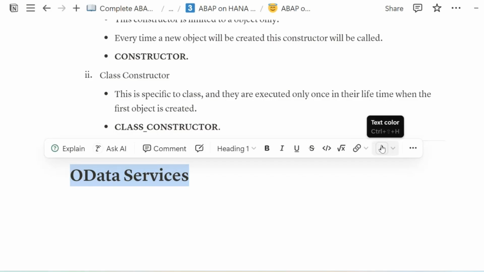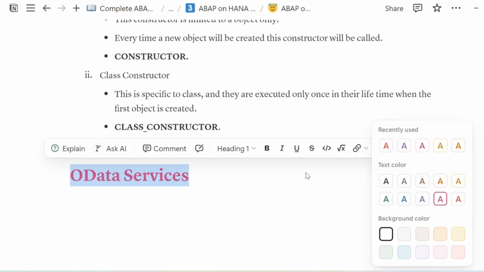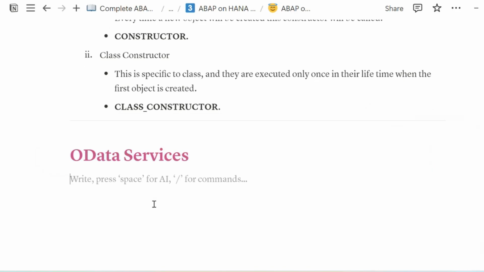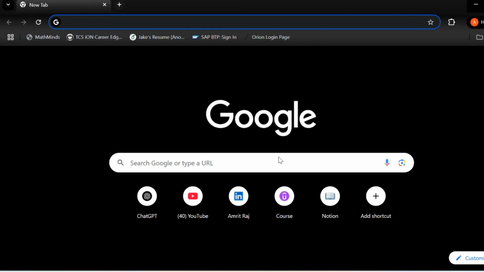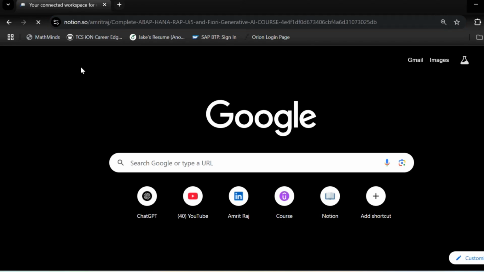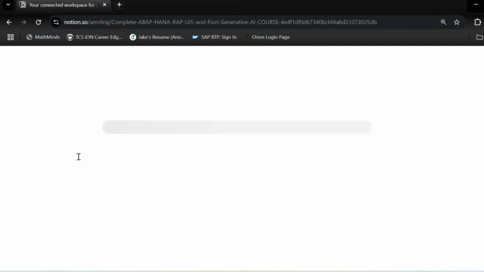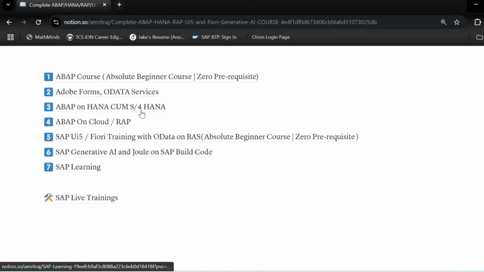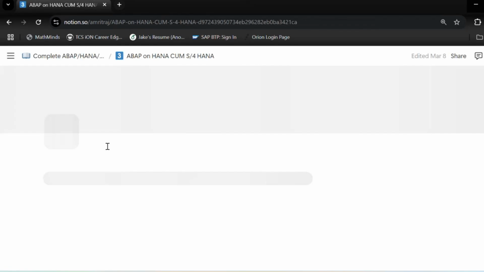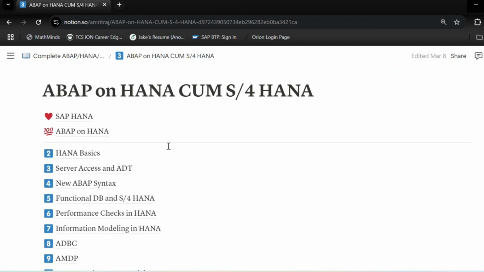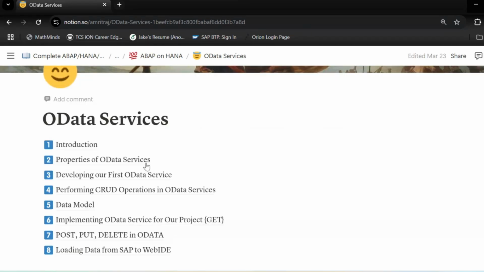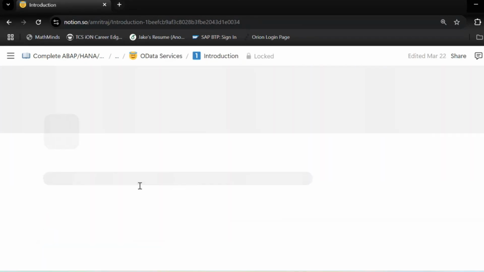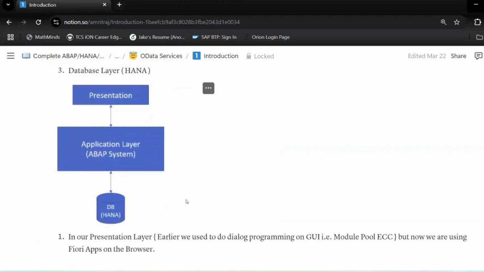Who is going to explain this? Please give a brief introduction on this OData service. Can you listen to me? At least you should reply, right?